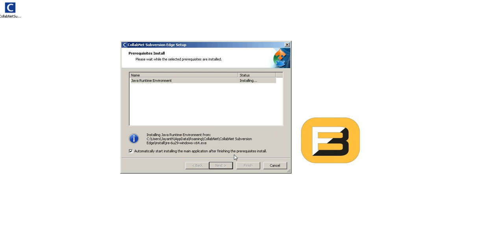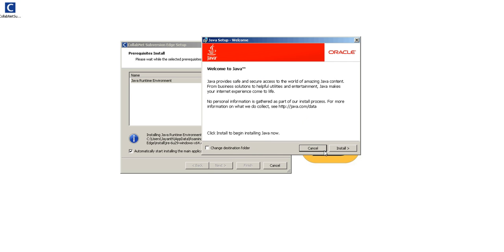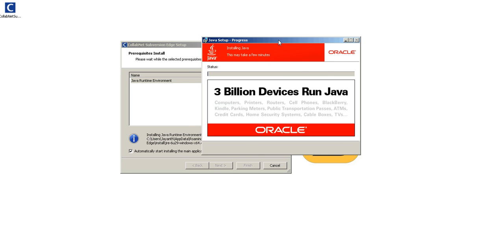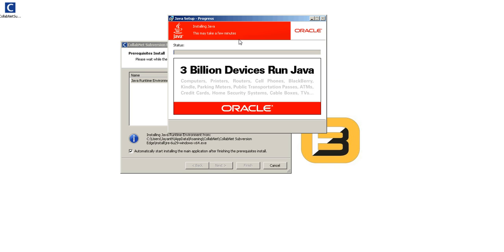It might take a few minutes to do this, so I'm just going to wait while this happens. As you can see, you should see something like this. This is the screen to install Java. Again, most of it is open source, so as you can see, it's installing Java.